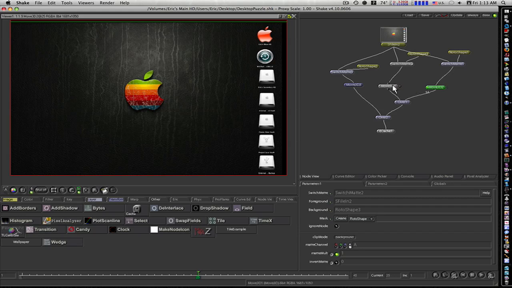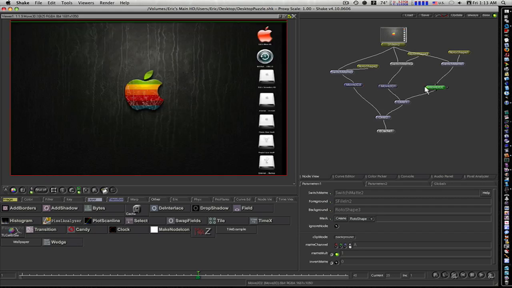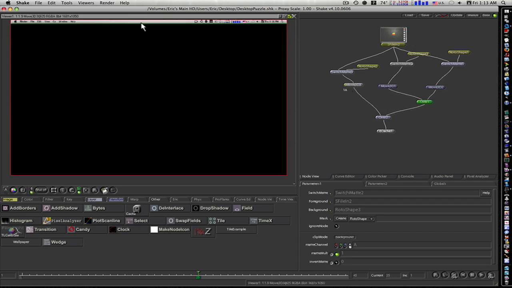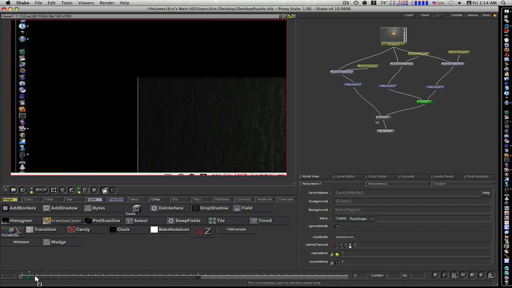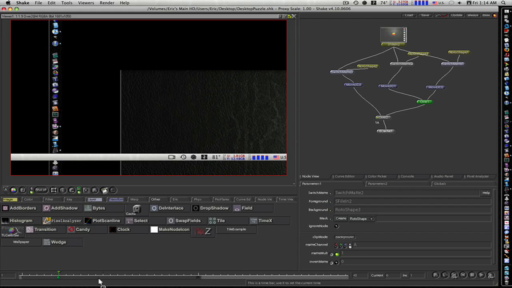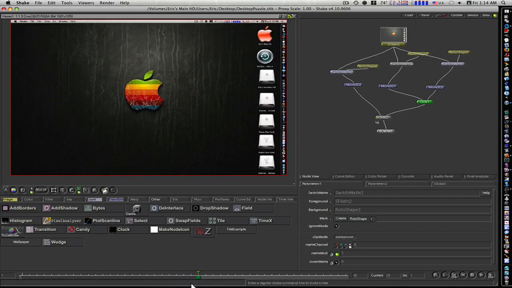I then piped my dock over top of my desktop right here. Then I piped the menu bar over top of that. And now we have it all. And when I go back to frame 1 and scroll through it, you'll see they all 3 come in as one element, and when it gets to frame 25 we have a desktop. Now all you have to do is transition between this picture and a video of your desktop being recorded.